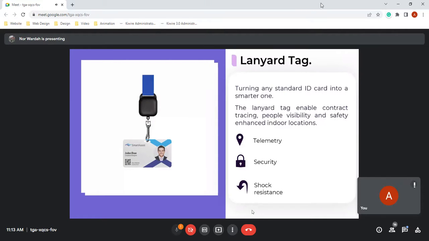The second device for BLE technology is the layered tag. The layered tag turns any standard ID card into a smarter one. The layered tag enables contact tracing, people visibility, and safety-enhanced indoor location. It has telemetry, which is location, height with security, and shock resistance.